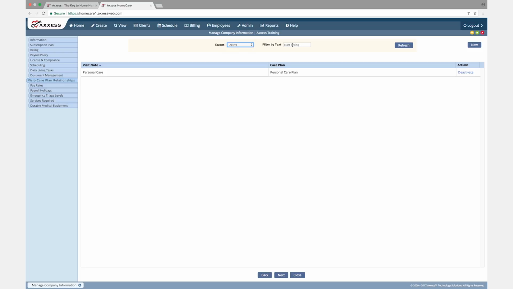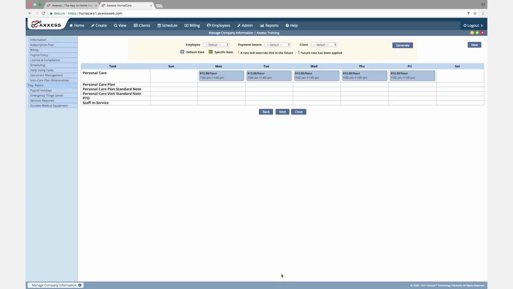We'll click Next, and that takes us to Pay Rates. Pay Rates allows you to set agency default task pay rates. Now remember, this is your default for your agency. You are able to tailor by employee or by client later on in the software. So here you'll have your list of tasks, and you can choose the pay rate for each.